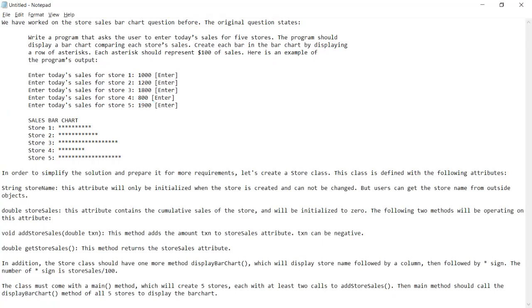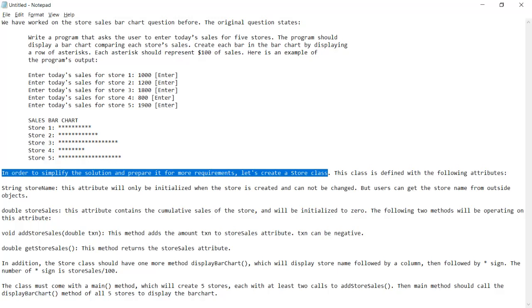In order to simplify the solution and prepare it for more requirements, let's create a store class. And this is a very important reason for doing object-oriented programming. We want to simplify the solution and prepare for more requirements. We want to divide the code.